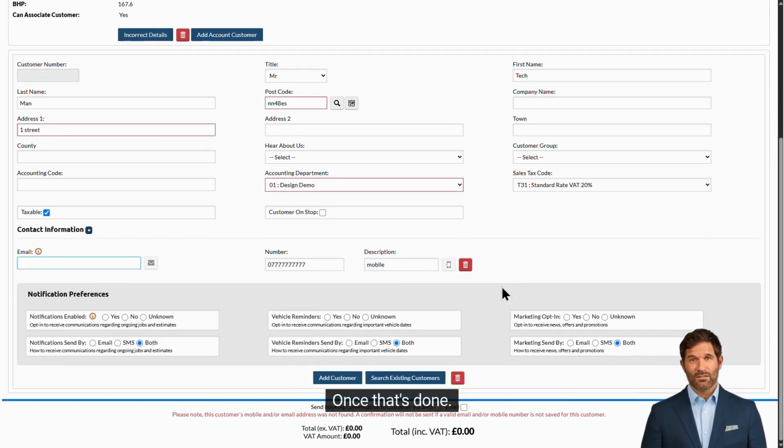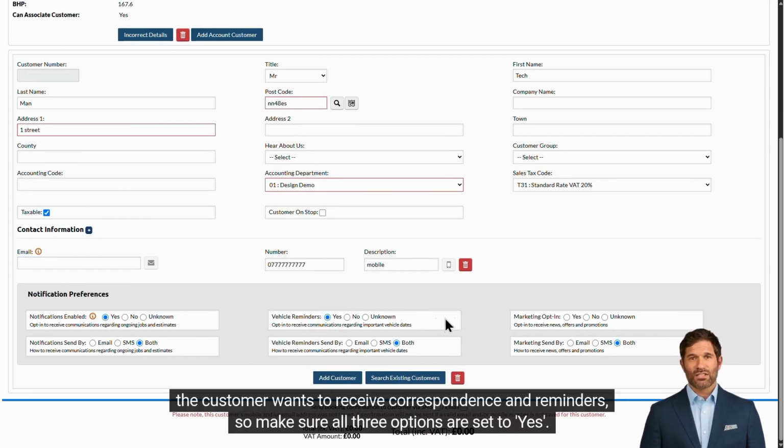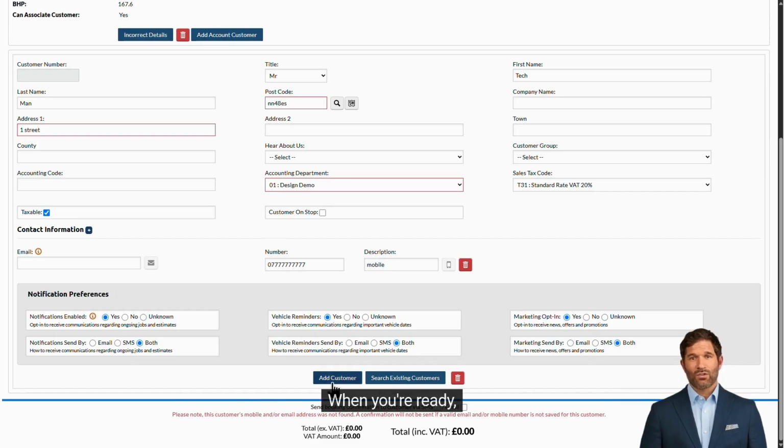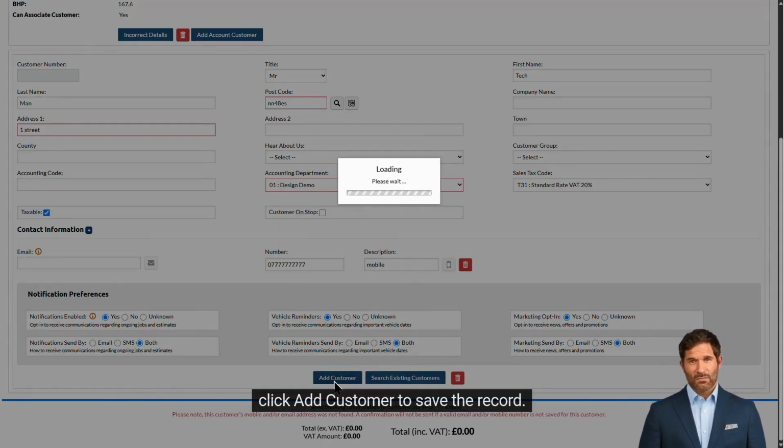Once that's done, it's time to set the notification preferences. In this case, the customer wants to receive correspondence and reminders, so make sure all three options are set to Yes. When you're ready, click Add Customer to save the record.